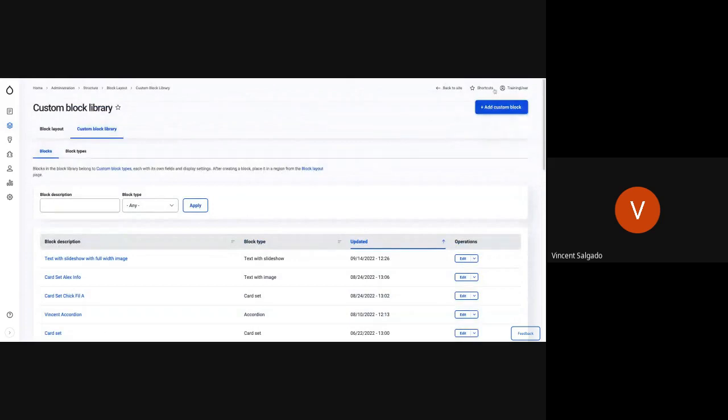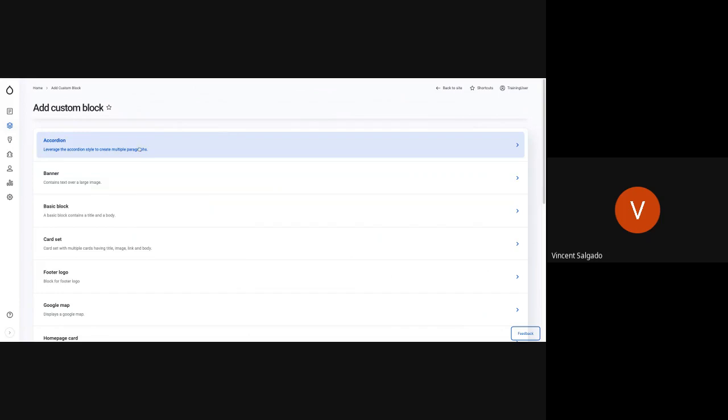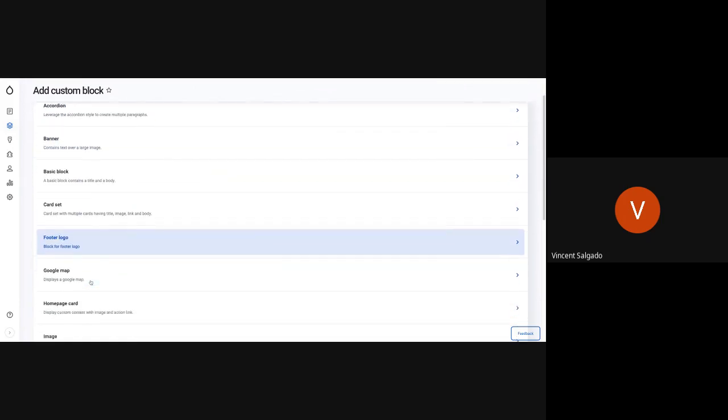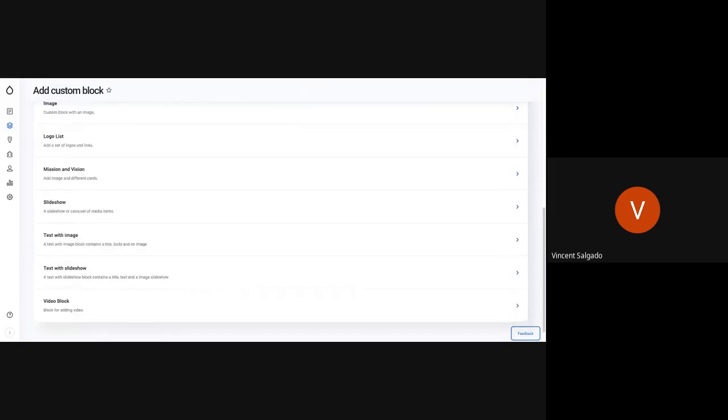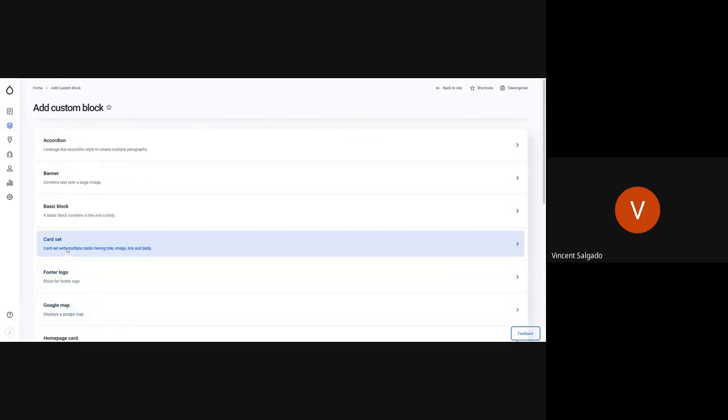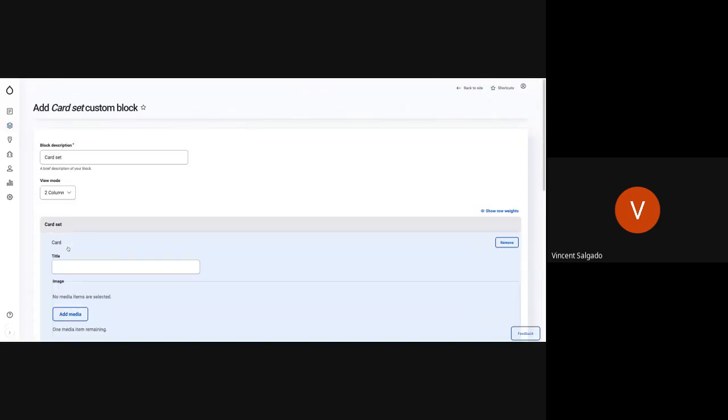In the top right corner here, you will see this big blue button that says add custom block. We're going to do that to create a reusable block. So I'm going to go ahead and do that. You can create whatever type of block that you want. What I'm going to do is create a card set. So I'm going to click on card set.